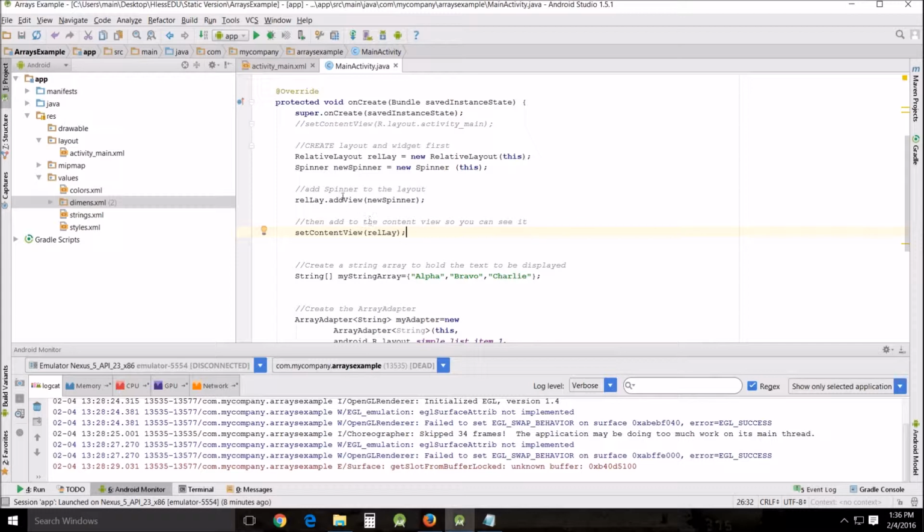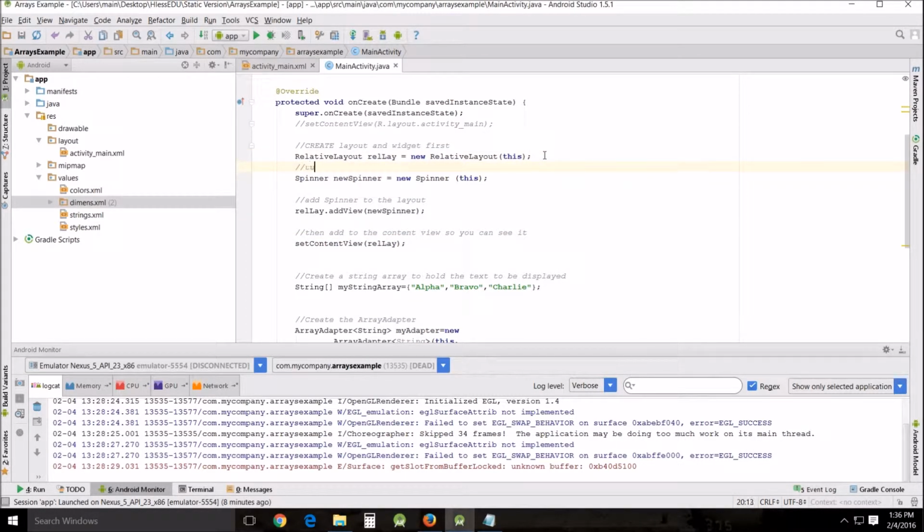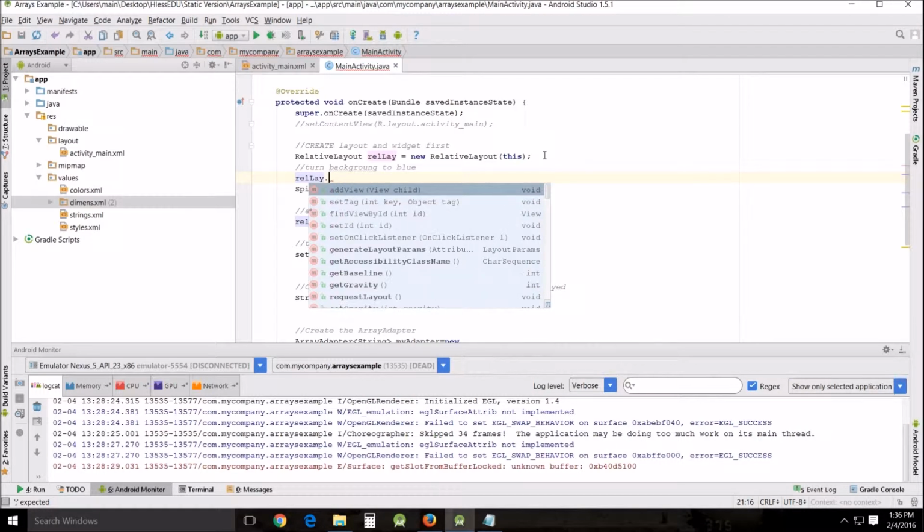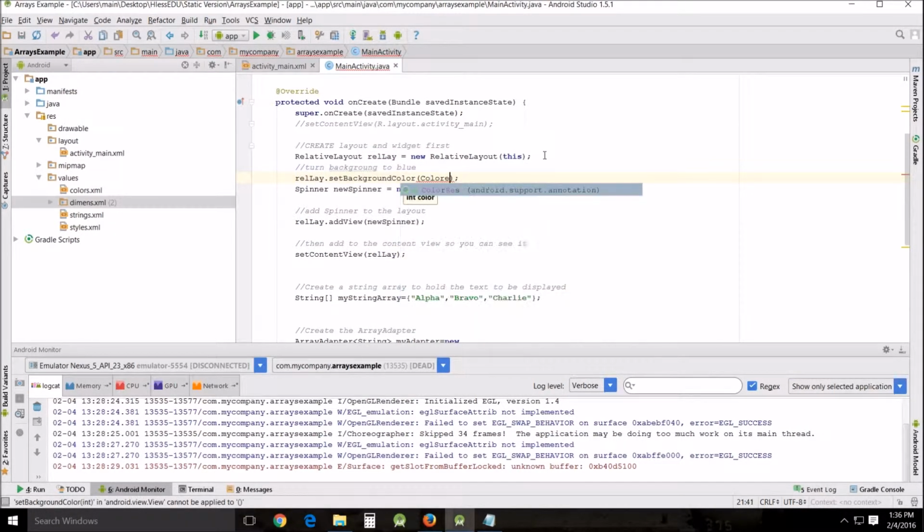Now what we want to do is also want to go back here and I want to just turn the background to blue. And we'll do that right here underneath the relative layout. Turn background to blue. And we'll use the rel lay dot set background color, and we'll use color, and we're just going to spell it out because you can do that with the basic colors, blue. And there you go. That should turn the background color blue.